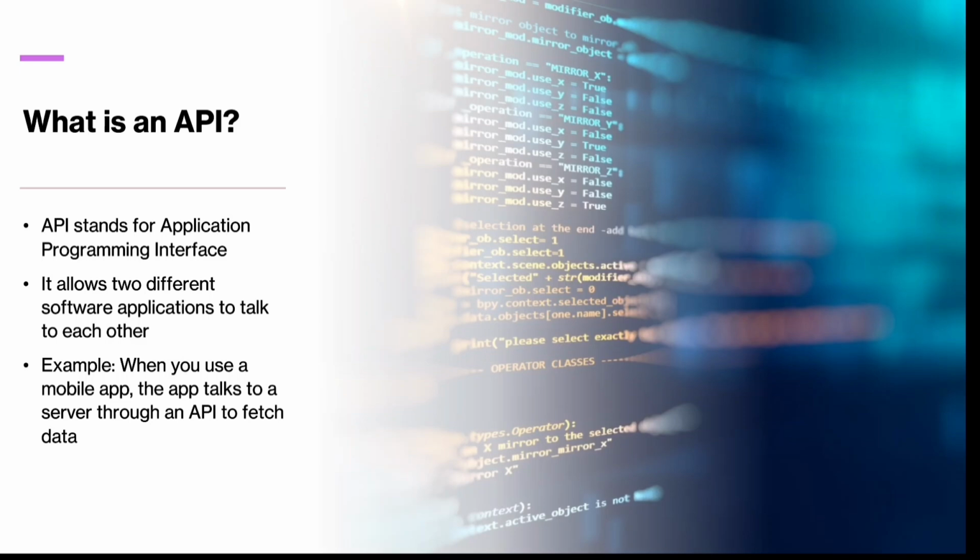So the first thing is that API is nothing but an application programming interface. What does application programming interface stand for? It is basically an interface that applications provide. It allows two different applications to talk to each other. Here is one example: you use a mobile app and that app talks to the server through the API and fetches the data.